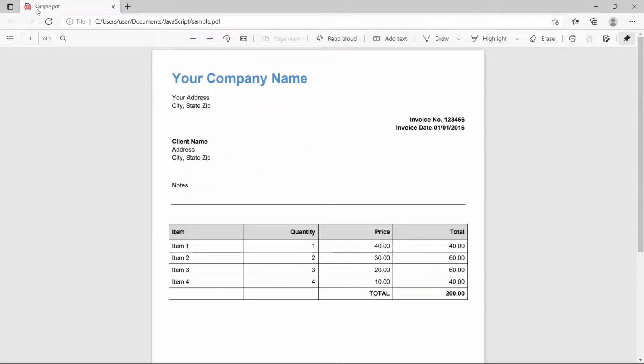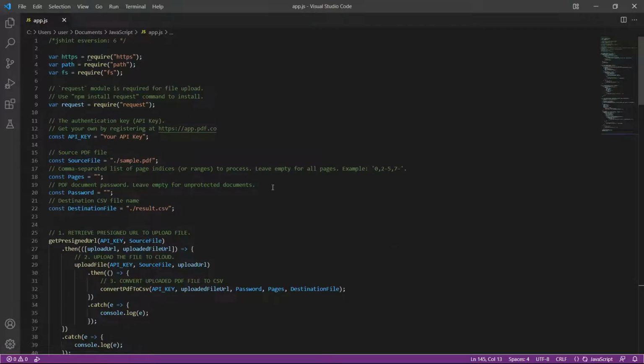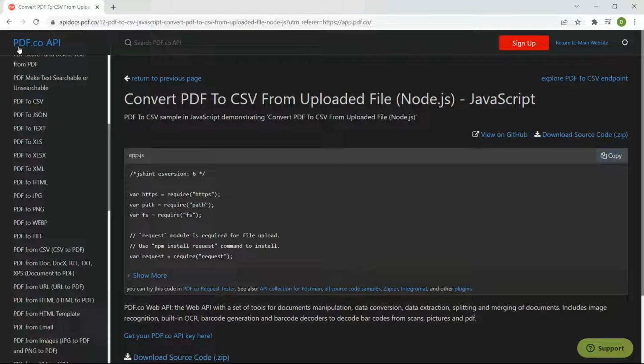We will use this sample PDF in this demo. To begin, first, let's add our sample file to the JavaScript program folder. Then, enter your JavaScript sample code. You can get the sample code in PDF.co API docs.